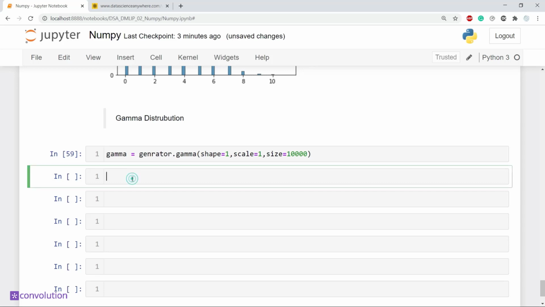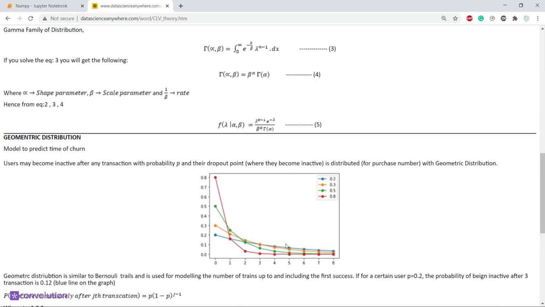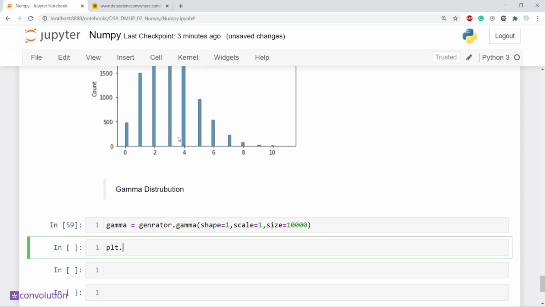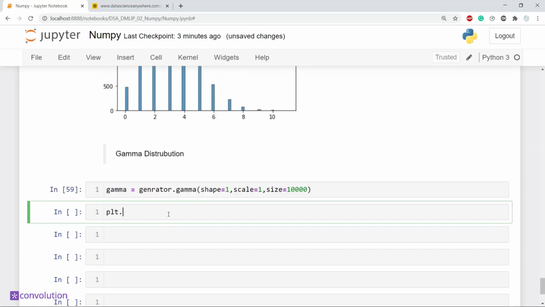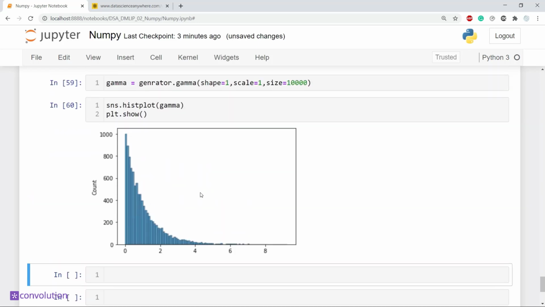All right, so now let's look into the shape of that. And remember, the heterogeneity of that gamma distribution will basically look like the geometric distribution, so we'll have more and more skewness. More and more skewness is what is possible with scale equal to 1. And as the alpha shape parameter increases, we'll get a normally distributed shape, something like the Poisson. So what we will do now is take this sns.histplot of gamma, and plt.show, and you can see here what the gamma distribution looks like.